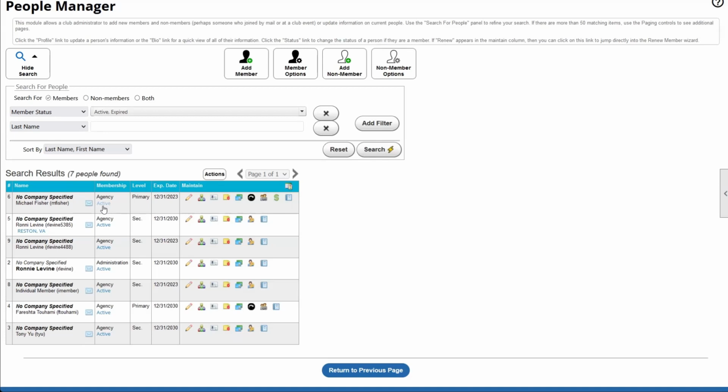And then lastly, we'll see two more icons. One that will only appear for certain people is this dollar sign icon. So the only people who will have this dollar sign icon are people that owe money. So Michael has clearly incurred some kind of charge. If I click on that dollar sign icon, it will take me to the payment page.